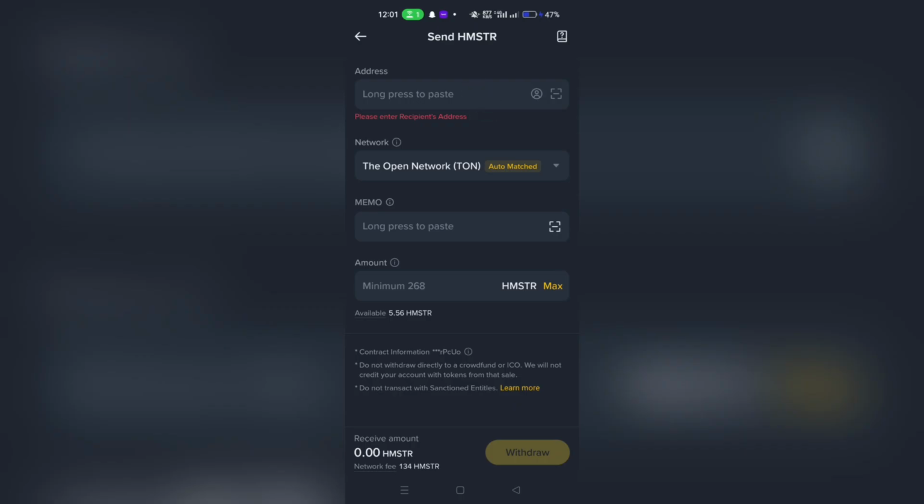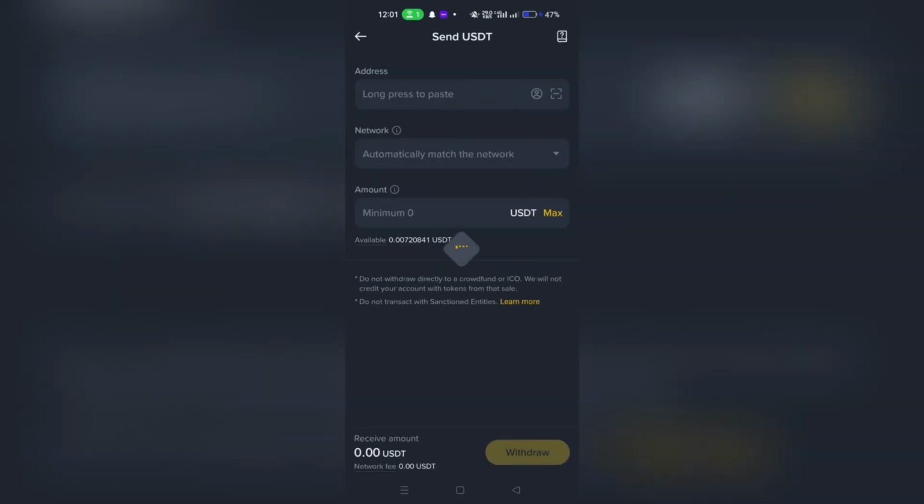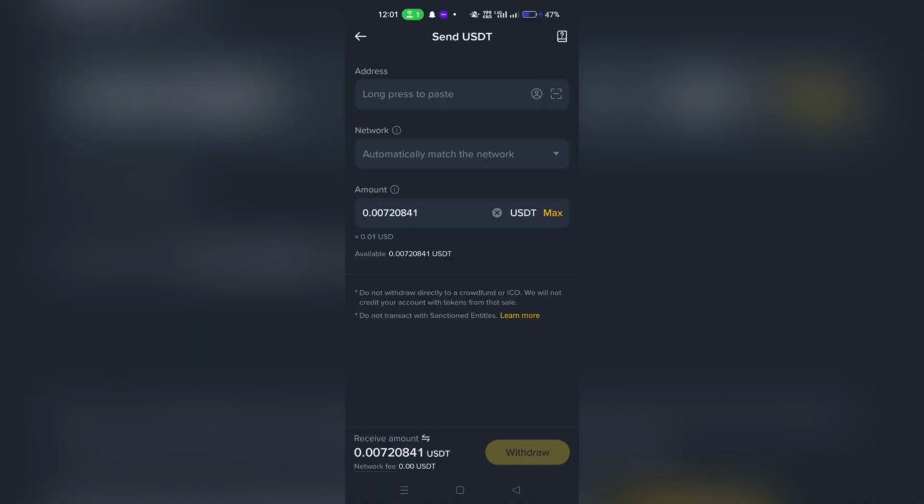Now enter the amount you want to withdraw and review the fees and final amount you receive, then tap Continue. Binance will ask you to complete a security verification like 2FA, SMS or email code. After confirmation, your withdrawal request will be submitted.